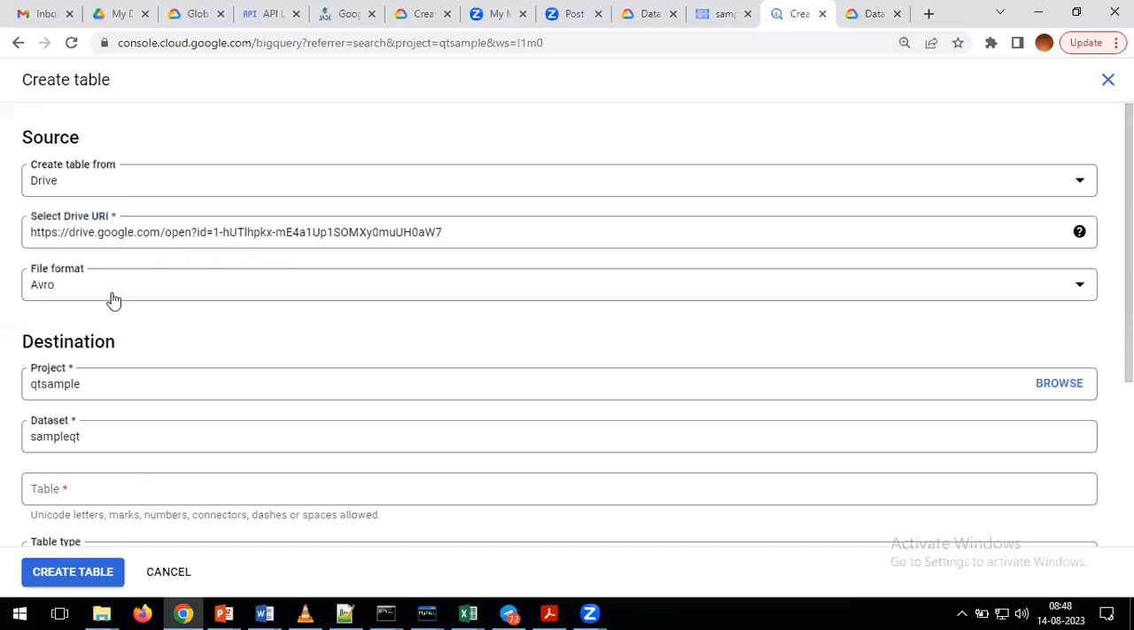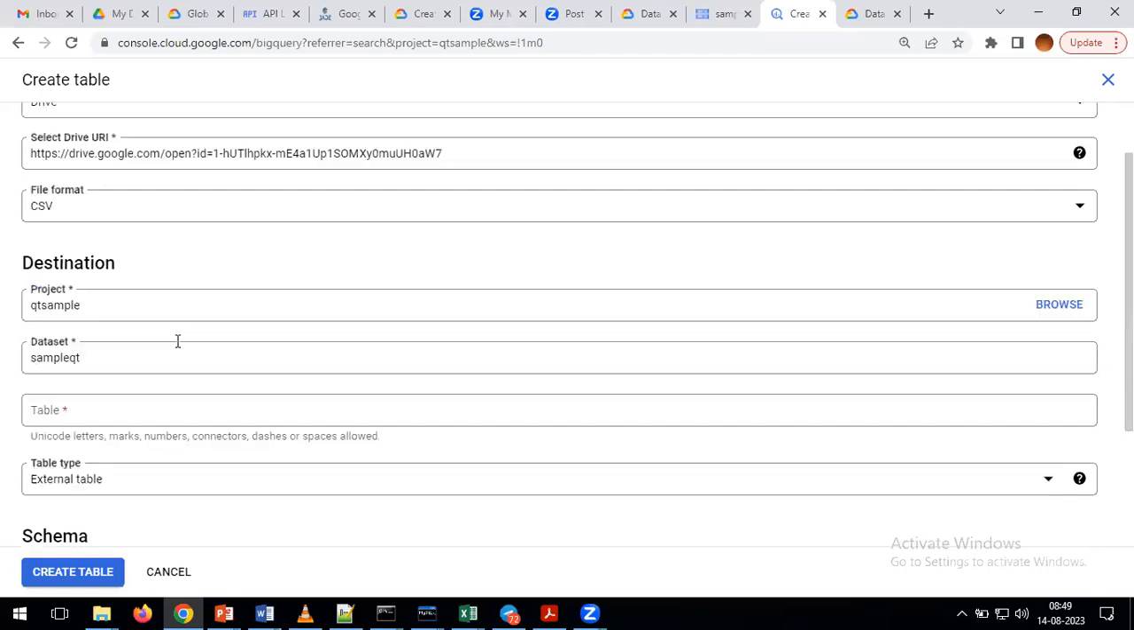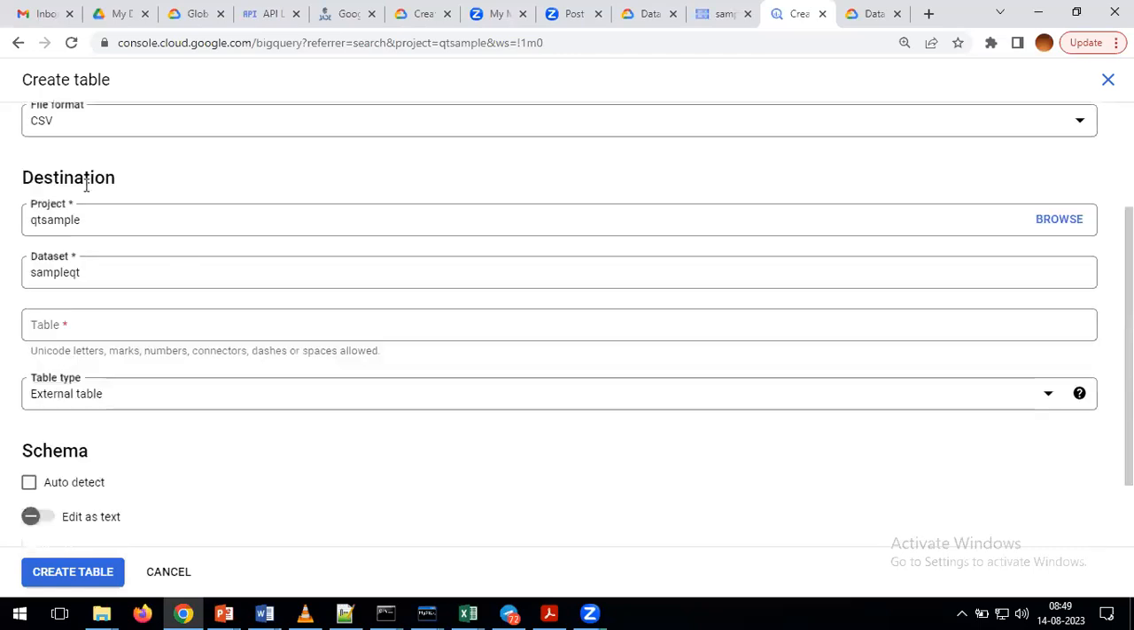Now next, we need to specify the file format. Whatever file I'm using here is the CSV file, so I'm selecting it as a CSV file. After that, next we need to give the same options we discussed in the previous class.